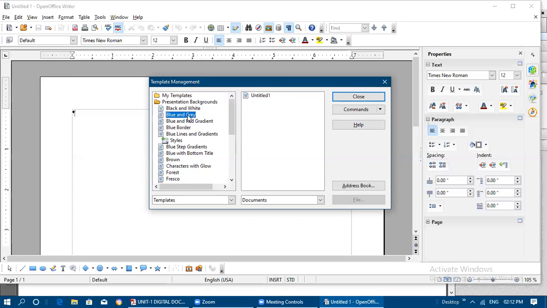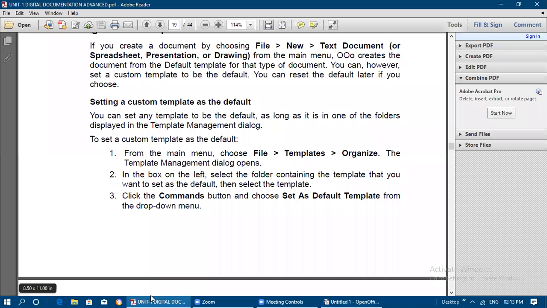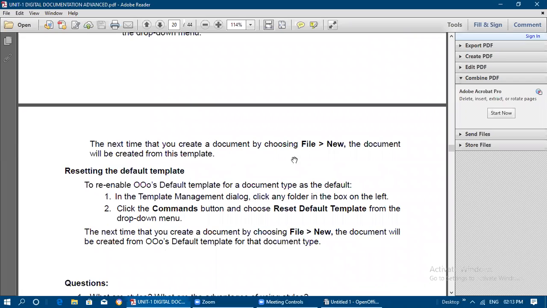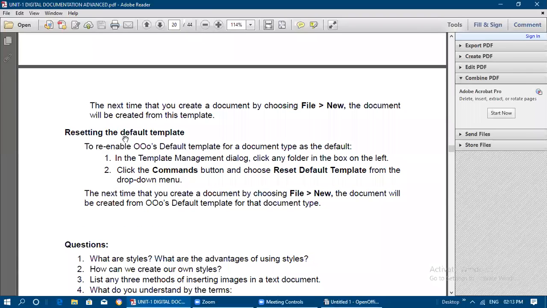Just choose the template which you want to make the default template, and then click on the down arrow near the Commands. In the right side box of the Template Management dialog box, choose Set as Default Template. Click the Commands button and choose Set as Default Template from the drop-down menu. Next time you create a document by choosing File, New, the document will be created from the template we have chosen now.